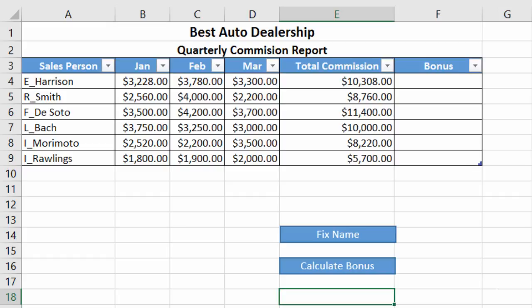So using VBA, I'm going to tell Excel that I have a range that goes from A4 to A9. And within that range, each cell I'm going to call name cell. And I'll use the Replace function to replace the underscore with a period and a space. So for each name cell in my range, replace the underscore with a period and a space. Let me switch over to the VBE to show you how that will work.